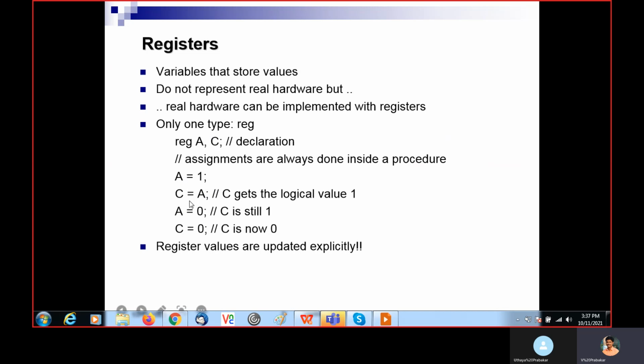In case you use assign, for example, assign C equal to A, and you give A equal to 1, C value will be 1. When you make A equal to 0, C value becomes 0. That is if you use assign.